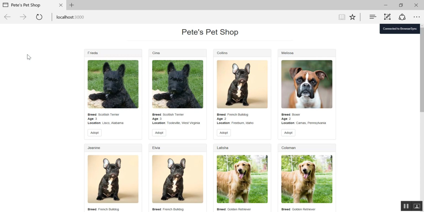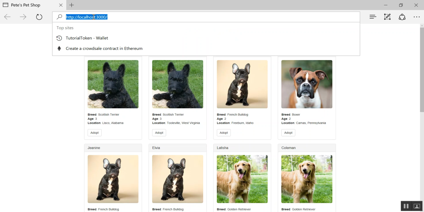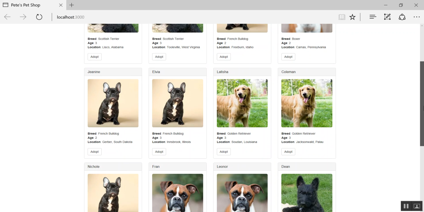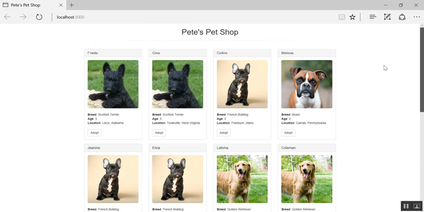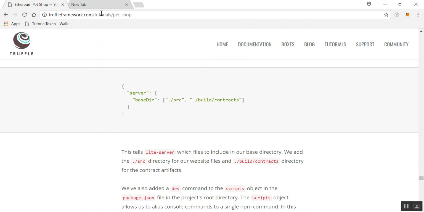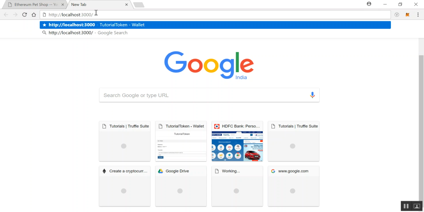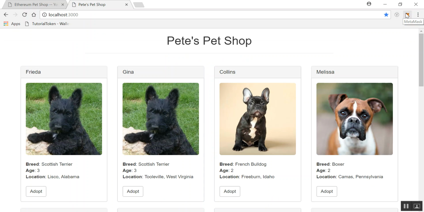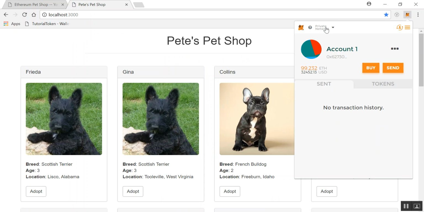Internet Explorer has no MetaMask extension, so I'll be copying the URL and opening it in Chrome. If you see, these are images and the functionality, everything is the UI. From the UI perspective, everything has come from the Truffle box. So let's open this in Chrome. In Chrome, we have already connected to our Truffle Develop blockchain.